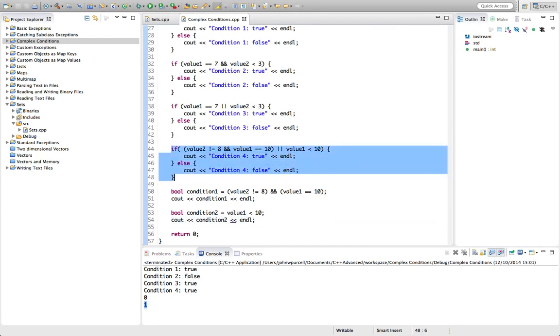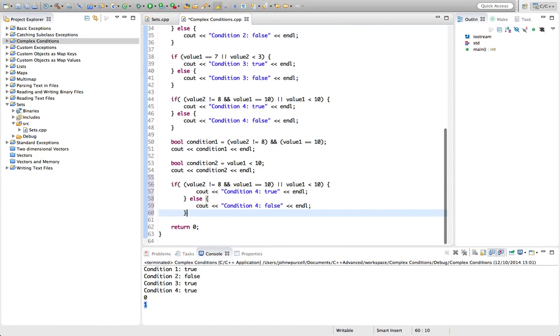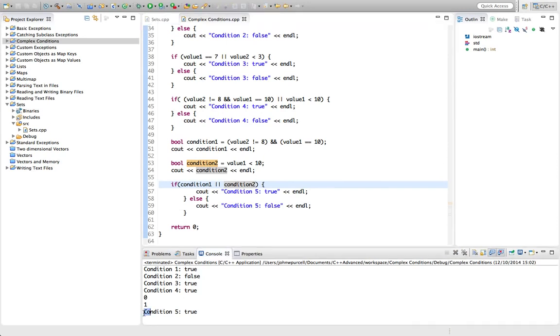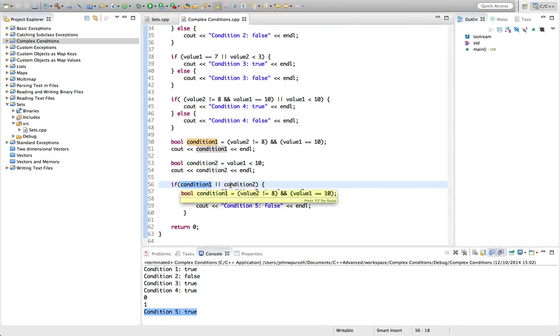We can now, let's copy all this to save some typing. I'm going to call this condition 5. And we're going to get rid of this. We can replace all of this now with condition 1 or condition 2. And that's a lot simpler to work out because it goes step by step. And we see that this is going to be true. Condition 5 is true, because although this is false, this is true, and this is saying if either of these are true, if this is true or this is true, the whole condition is true.